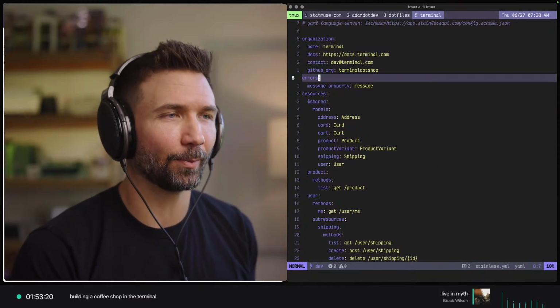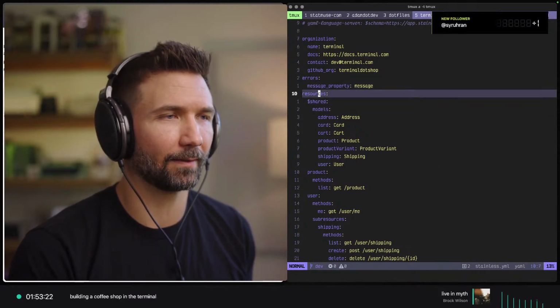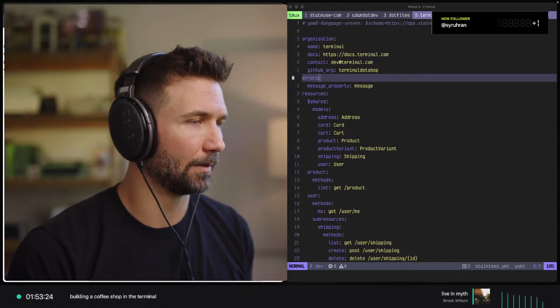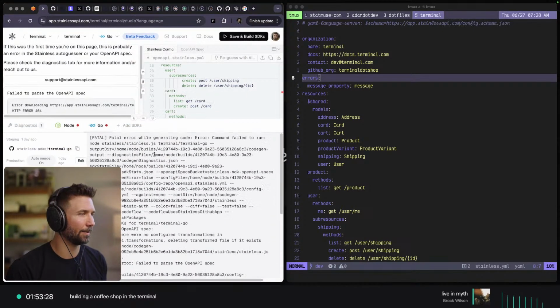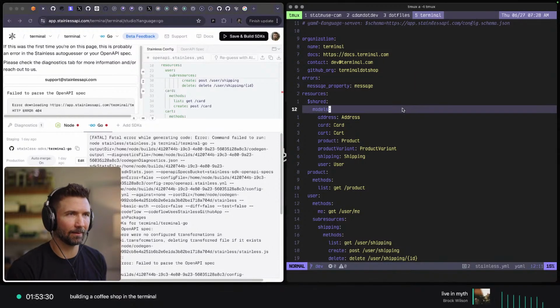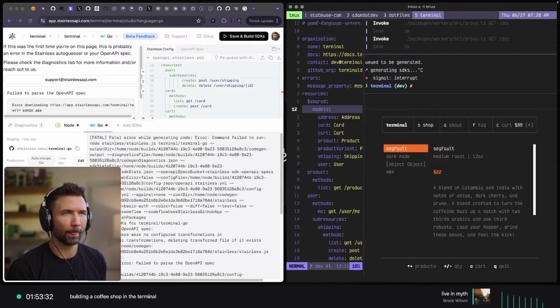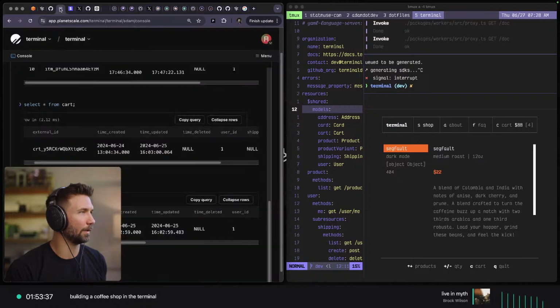Okay, I don't think errors belongs here. I think it belongs somewhere else. Maybe. Failed to parse OpenAPI spec. But that makes me think it's something different altogether. Let's do this. I've got this pulled up somewhere.